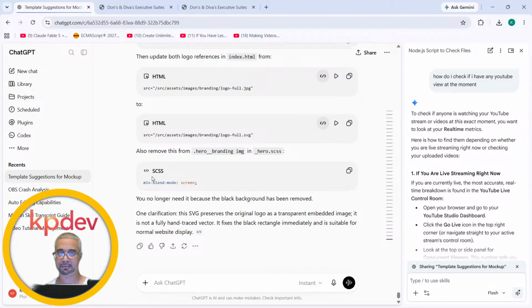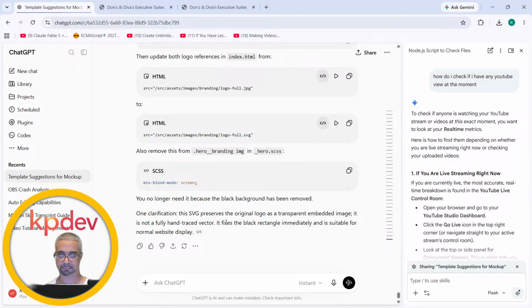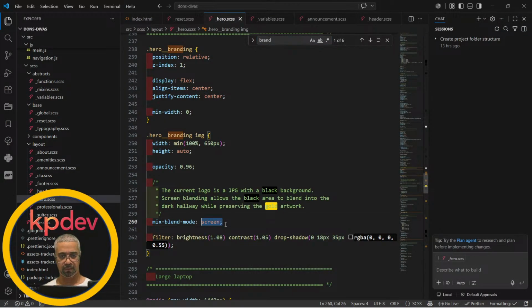Oh, it's mix. Wait. Also remove this from hero and hero.sass, the mix blend. Oh, this right. This property has to go. Delete it. The current logo is JPEG with black background. Screen blending allows the black area to blend into the dark hallway while preserving the gold artwork.